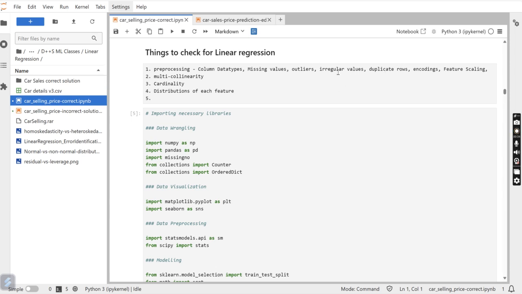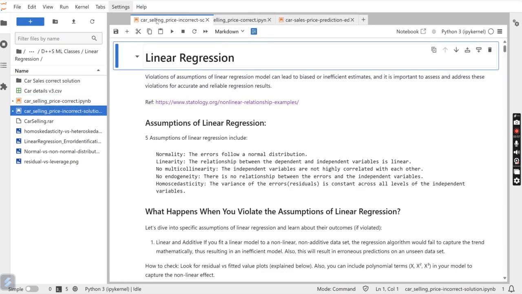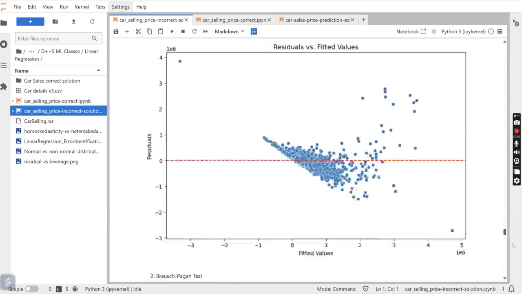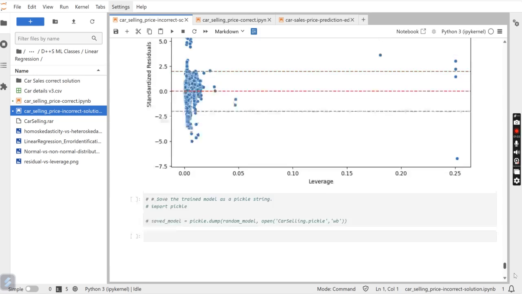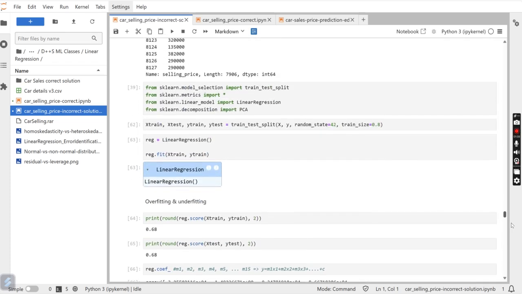Irregular values we anyway make sure to handle, because otherwise we'll get an error. But wrong encoding is done. Feature scaling that is done is also incorrect. And we fail to check multicollinearity, cardinality. So all these things we fail to check. That is why we got very low scores, right? Last time when we did it, our scores were very poor. We got only 68% after doing all the checks, as you can see, accuracy scores on both the training set and test set.